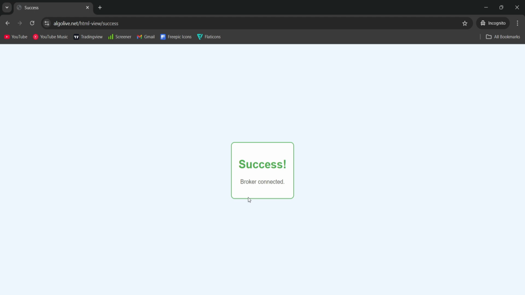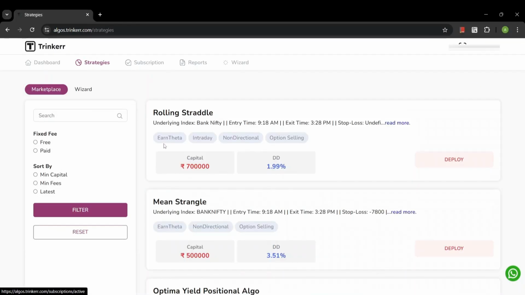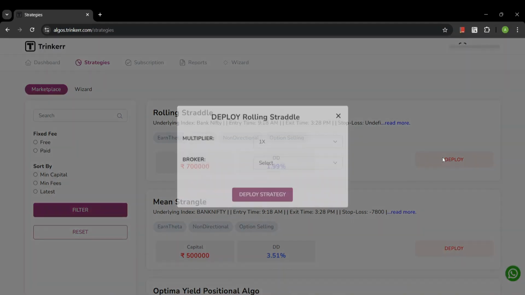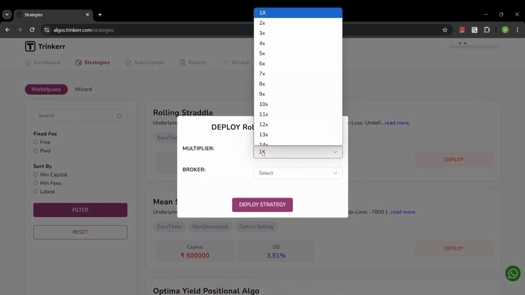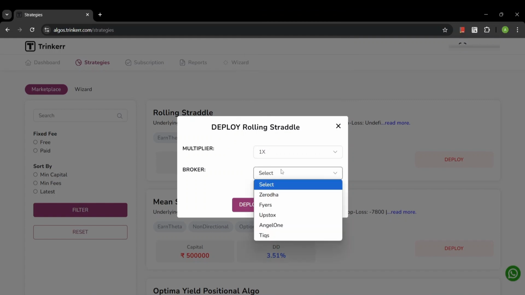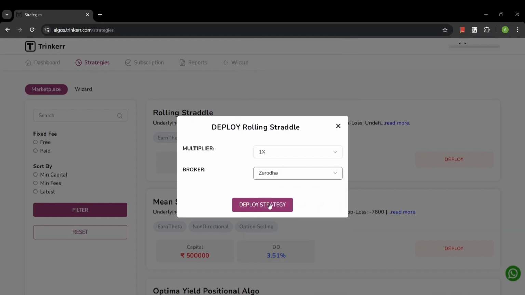Now to deploy an algo, we will return to the strategies tab. We will select our preferred strategy, choose our multiplier and our broker, and then we will click on deploy. Note this one thing, we can connect multiple brokers to Trinkerr and deploy strategies on them. Different strategies can be deployed on different brokers, but the same strategy cannot be deployed on multiple brokers. So now to deploy the algo, we will click on deploy.